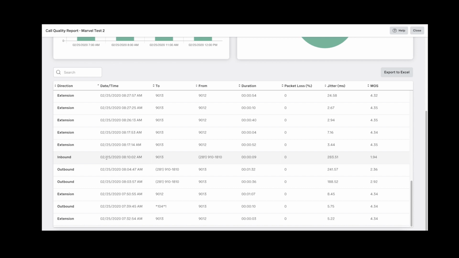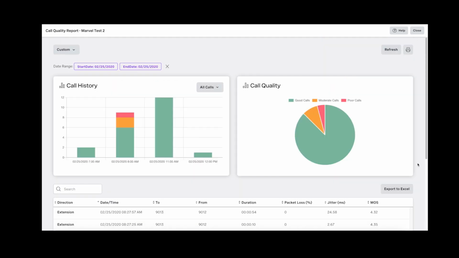Again, the Vonage Business Communications offering does give you the capability to add our Smart WAN product to it, which will prioritize your voice and eliminate this problem. This has been a brief demonstration of the call quality reporting system in Vonage Business Communications System.